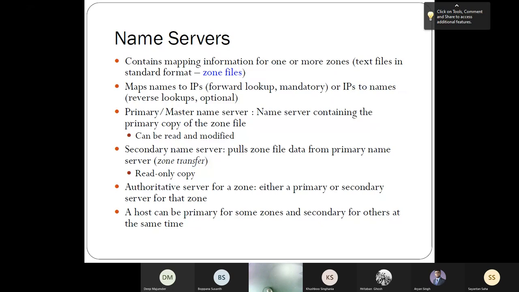So what are name servers? A name server contains mapping information for one or more zones. Now we start using the terminology zones. So you don't really technically do name translation for domains. You do name translation for zones, which can be the complete domain or part of the domain. Give me 10 more minutes, I think you will understand.